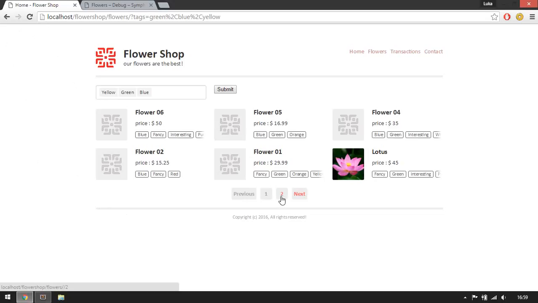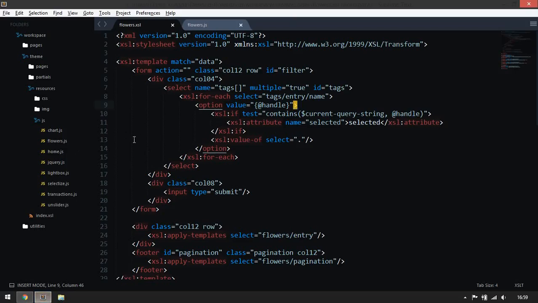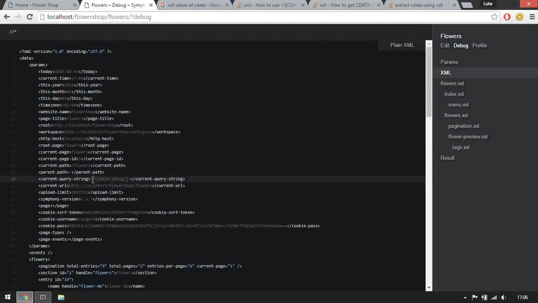If I try to move to another page, you will see that we lose our filtering options. So let's go and fix this. Okay, so I'm in my pagination partial, and here I've just created a new variable called queryString, short for query string, and I've started it with a question mark. Then I'm selecting the value of the current query string, and I'm also disabling output escaping because the current query string is wrapped in CDATA tags, as you can see here.